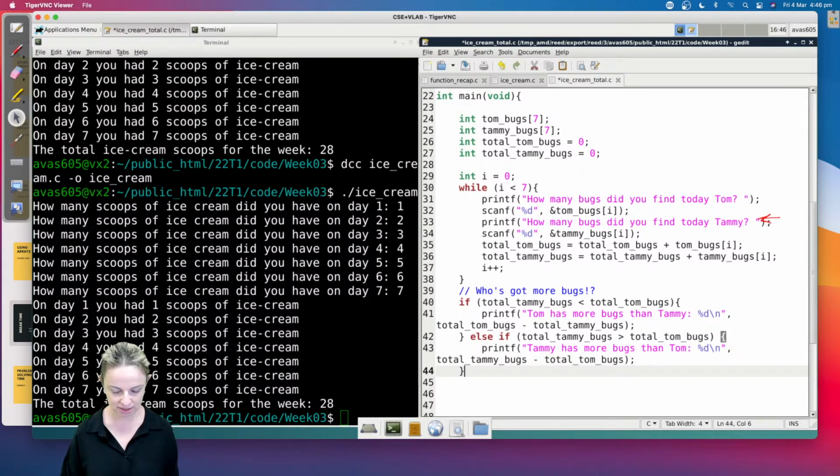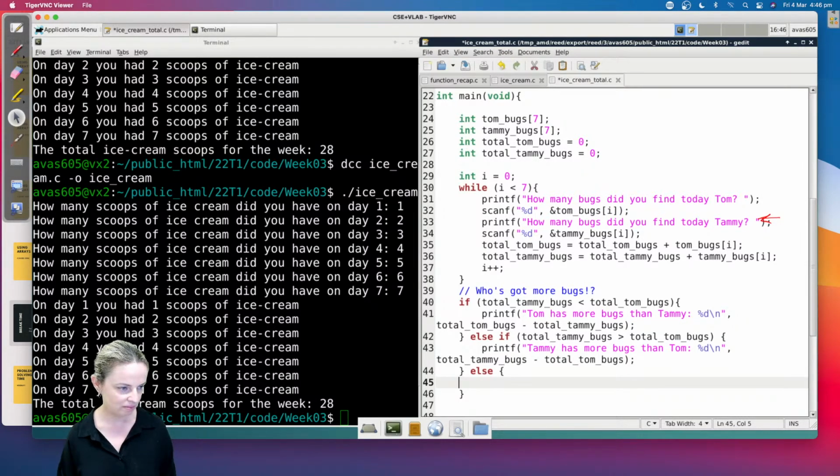All right, excellent. And what's the only case left now? Yeah, someone's got it. So there's only one other case left, okay? And that's going to be else.